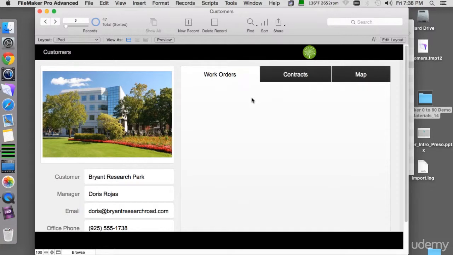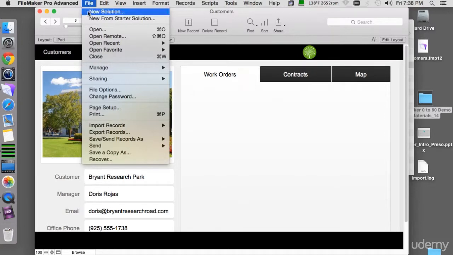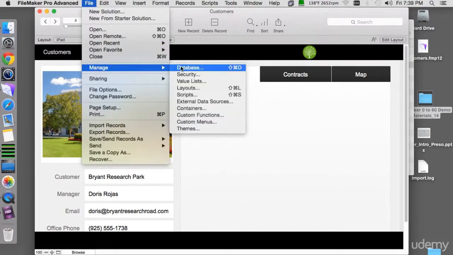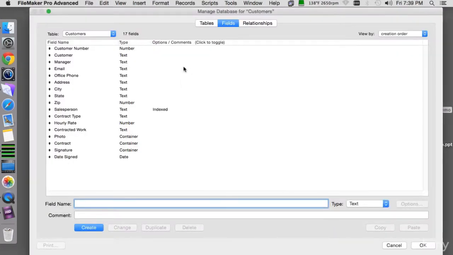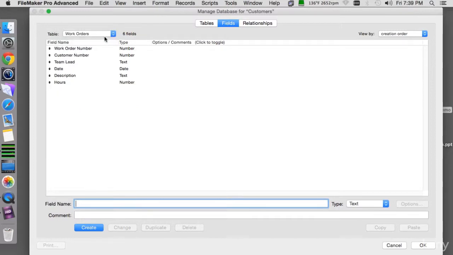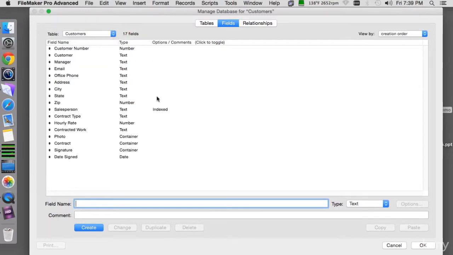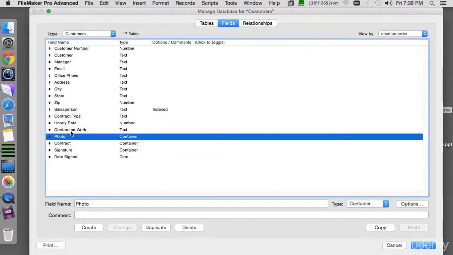And I want to show you a little bit deeper under the hood how we can get at this information. I'm going to go to File, down to Manage, over to Database. We're managing our database. It's a little bit deeper into the pool, but it's pretty easy to understand. If you look at what we have, our customers and our work orders. And notice that the customers are the fields that we imported, including the fields that we created, right?